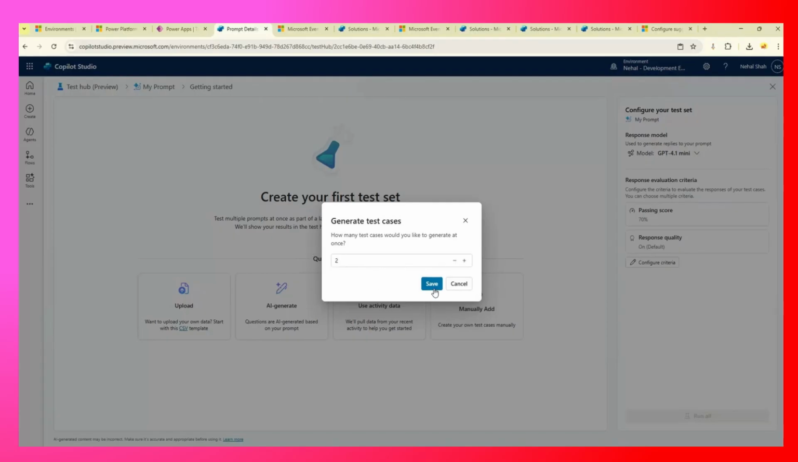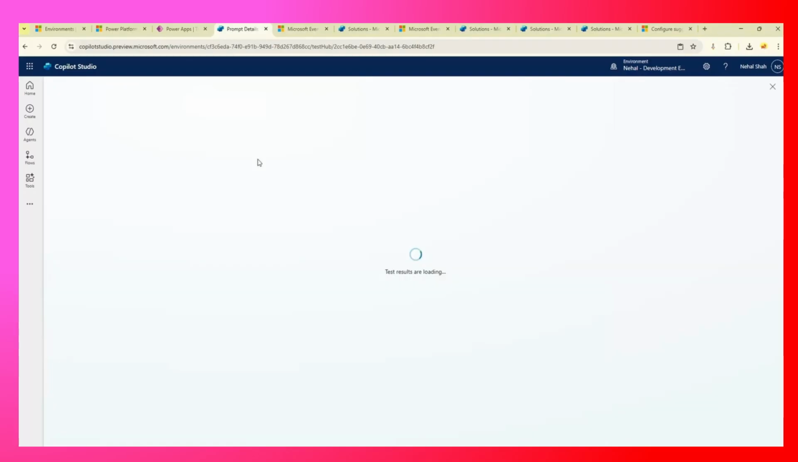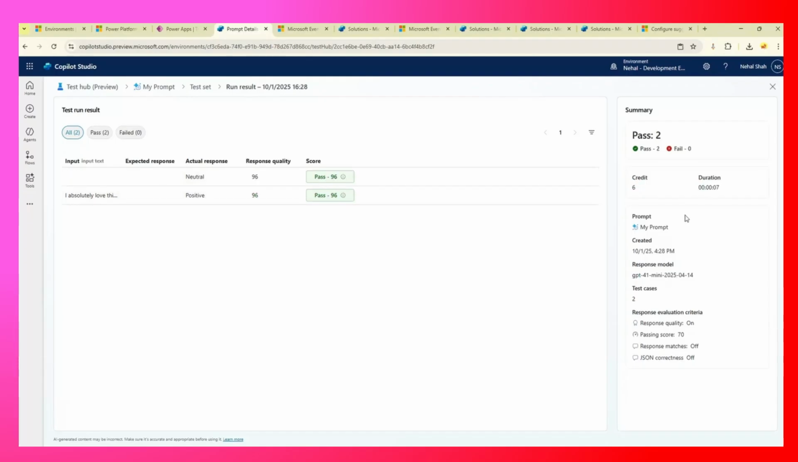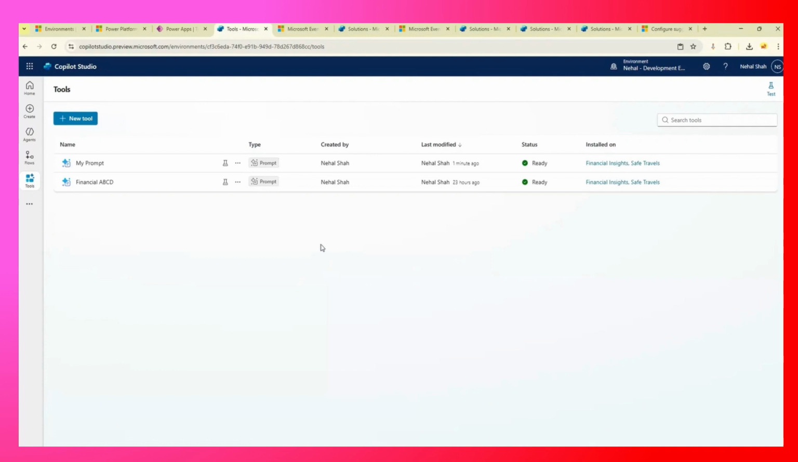I'll just say 2 for now, and it will create 2 test cases. Then I can add more test cases here and press run all, and it will run all the tests and give me the result of what the sentiment was for each particular test case. Then it will give me a summary of how it ran the test cases. So yeah, I found testing that way very interesting.